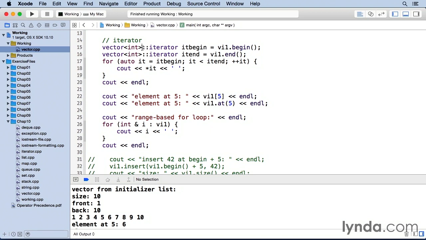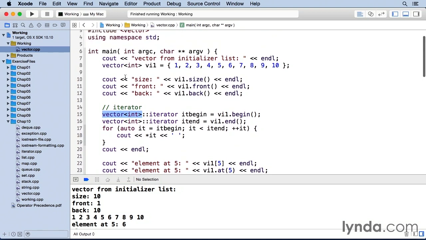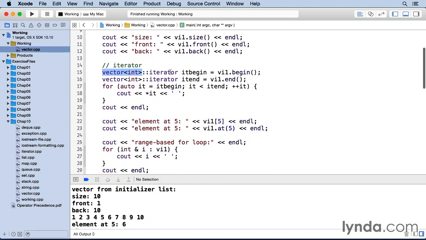And so you use exactly the same declaration as you do for your vector up here. And you follow it with 2 colons and then iterator. And that gets the typedef out of the class itself. And so that iterator can be used in most of the same ways that you would use a pointer. And so the begin method returns an iterator at the beginning of the container, and the end method returns an iterator at the end of the container.